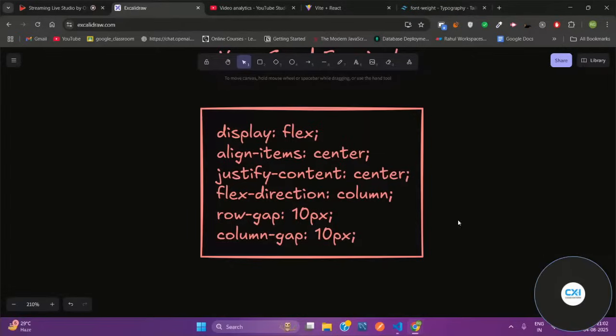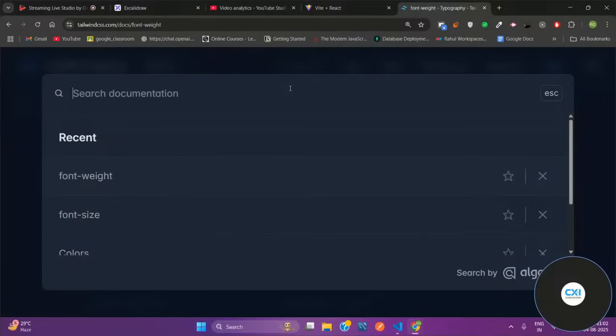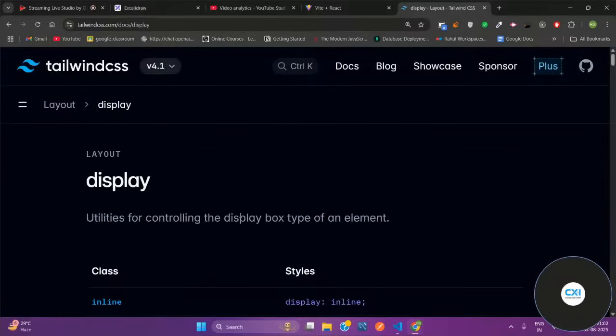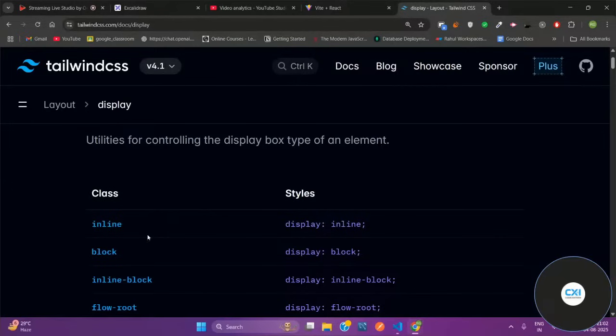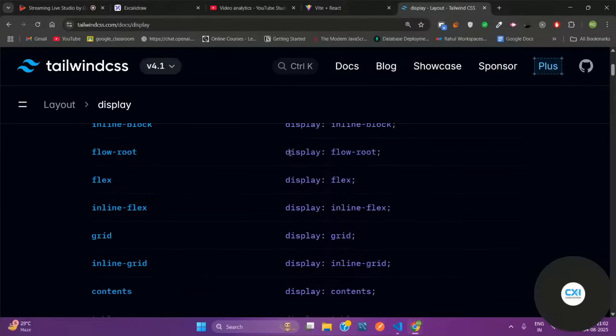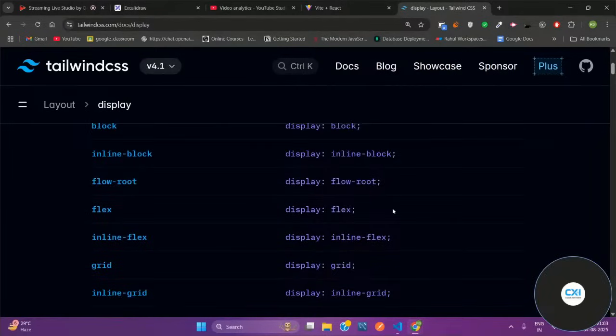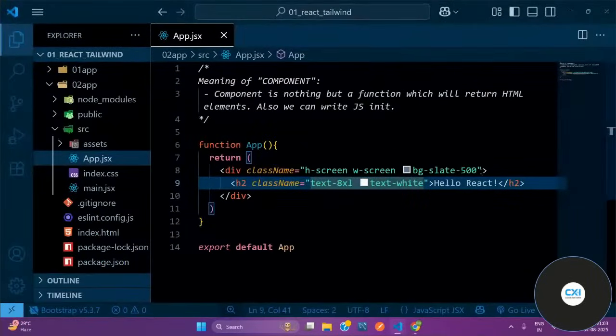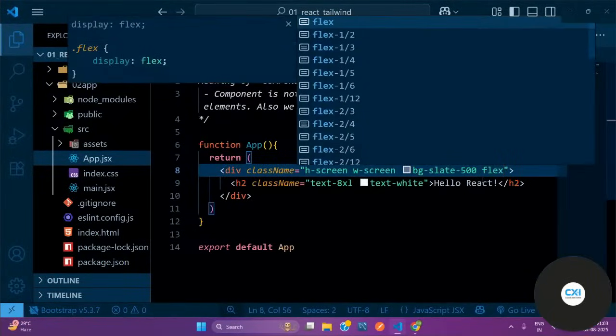Okay, so the first property is display flex, but I don't know how to apply the display properties. The very first step is to go to the Tailwind CSS website and search for display properties. See here, guys, in display there are multiple classes: display inline, display block, display inline block, and display flex is also there. So for making our display flex, we have the class flex, right? So directly I will go inside here and write the class flex.